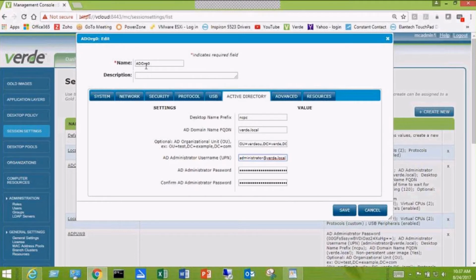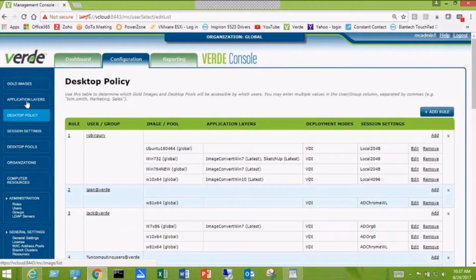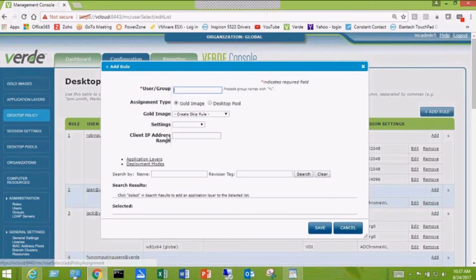So that's the difference between a local session setting configuration and one that will be used to leverage or integrate with Active Directory. Now, the third component we've kind of already shared with you. That's the desktop policy. So once you build your gold image, you create a session setting, then you just put that information in a rule.